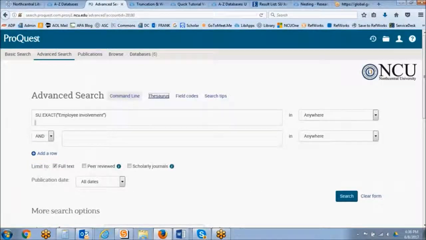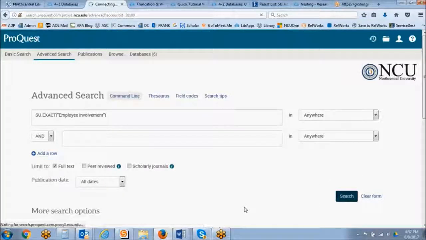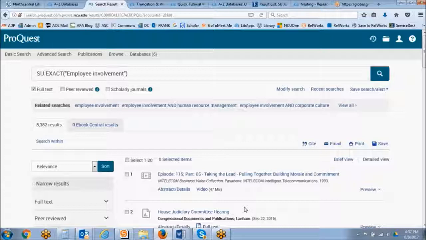So what it has done is it has put the subject exact employee involvement, and then I can either continue finding terms from the thesaurus, I can add additional keywords, or if I'm satisfied, I can press Search to begin getting results for that particular subject. So if you see a thesaurus, either in Proquest or another library database, that is how it will work. It's a way for you to look up to see what official vocabulary is used, the official search terms for your particular topic.